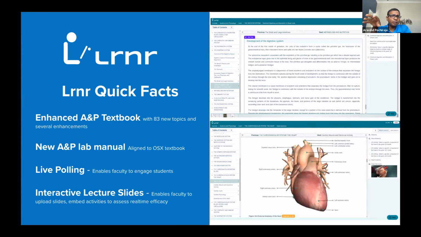Specifically with A&P, Anatomy and Physiology, we also enhanced the OpenStax Anatomy and Physiology textbook. We added 83 new topics, and we also enhanced some of the existing topics. Apart from that, we were requested to build a lab manual, so we built a completely new lab manual that aligns with the same structure as the OpenStax textbook.